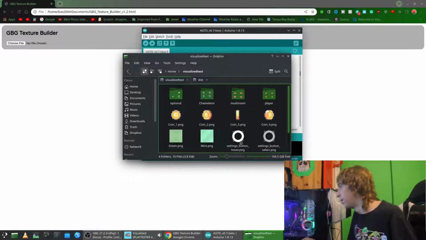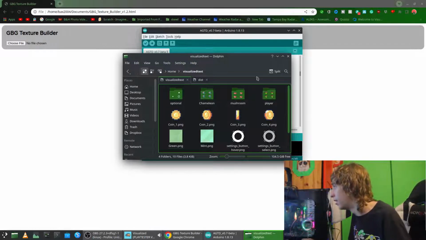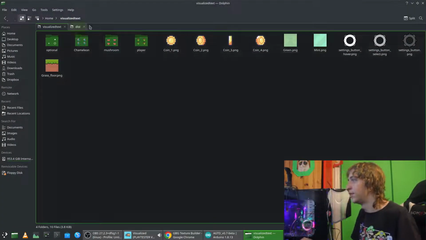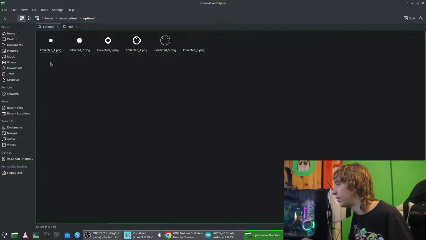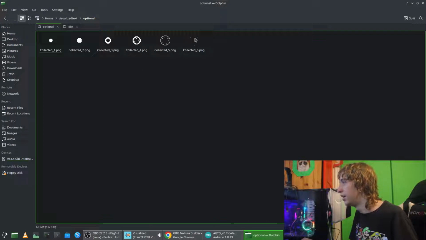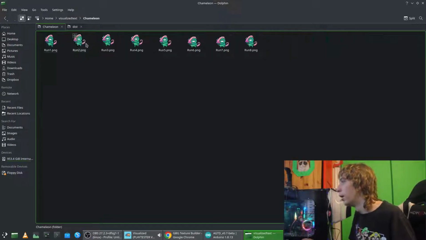So what I have here is a folder with 40 textures. As you can see, it's got a bunch of simple things. I've got an optional one, the coin collect animation. We're probably not going to put that in there.